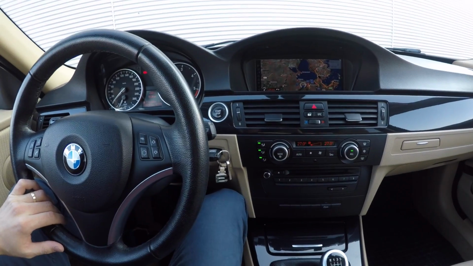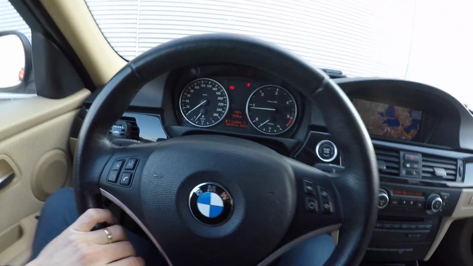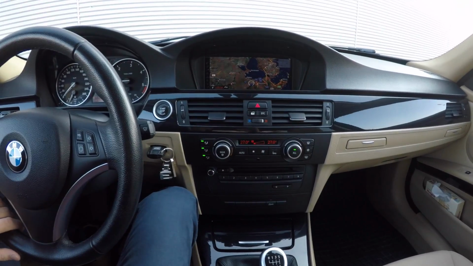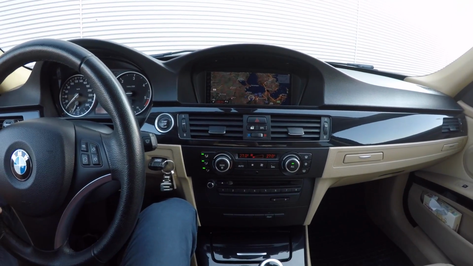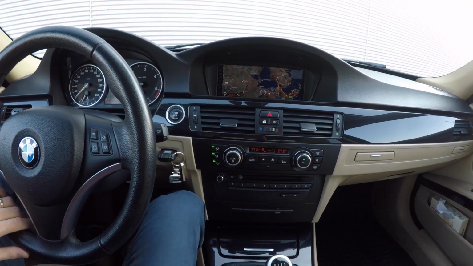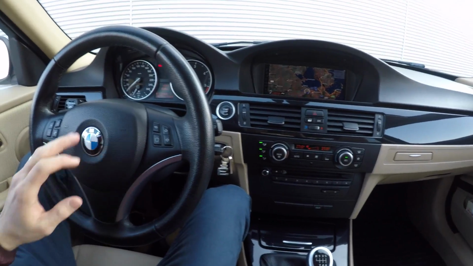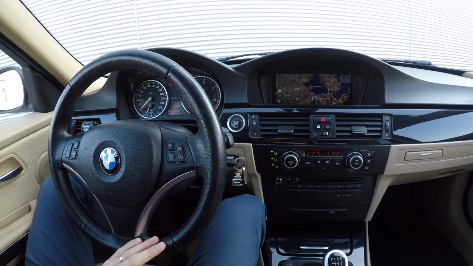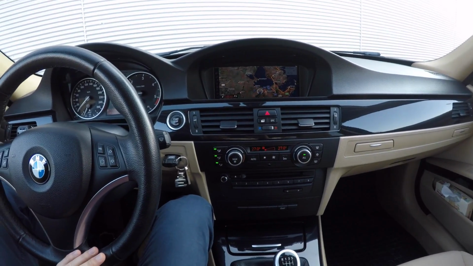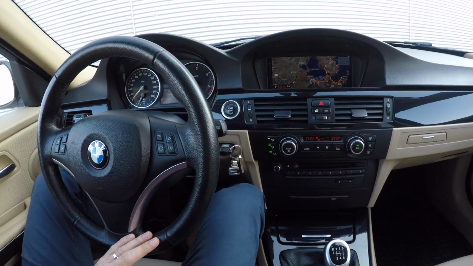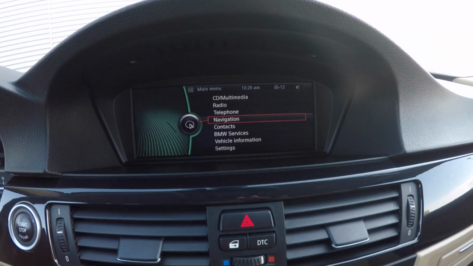What's up guys? This is a video for those of you who have the Bluetooth module and want to know how to connect the phone, especially in this case the iPhone with iOS 11 and beyond, to your Beamer. The first rule is that obviously you need to have the Bluetooth module in your car, and that is easy to find because when you go here in the menu you'll have phone.